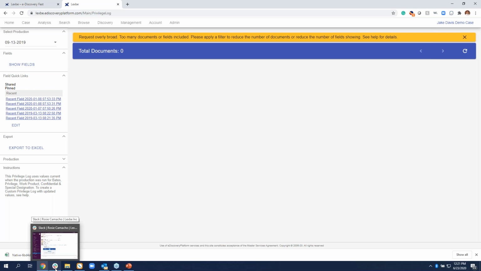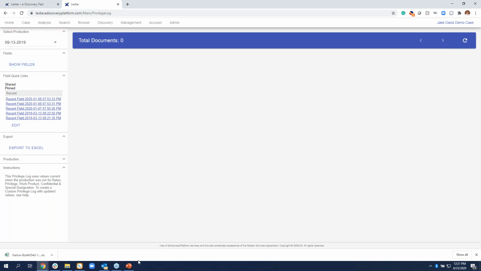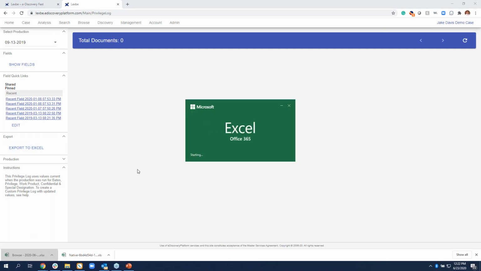What this privilege log is going to do is show you the extension as to what type of document it is. It's going to show you the Bates information for the document. It's also going to show you why it is privileged. And once we show that, we can also export it to Excel. Let's go ahead and pull up that Excel document.